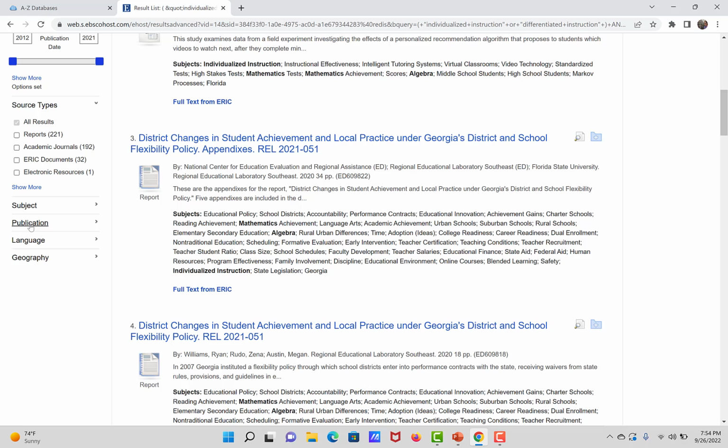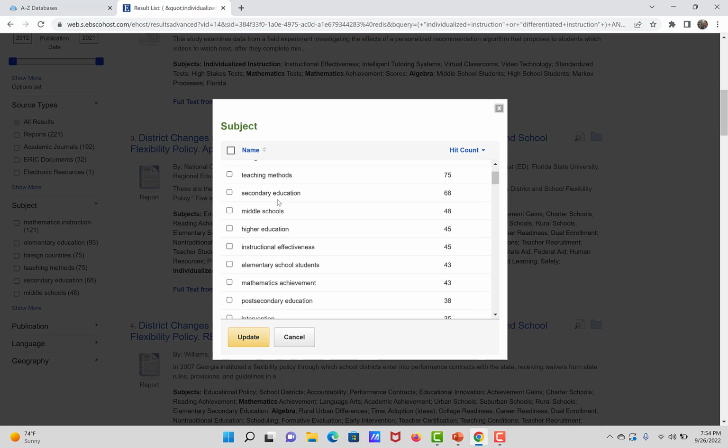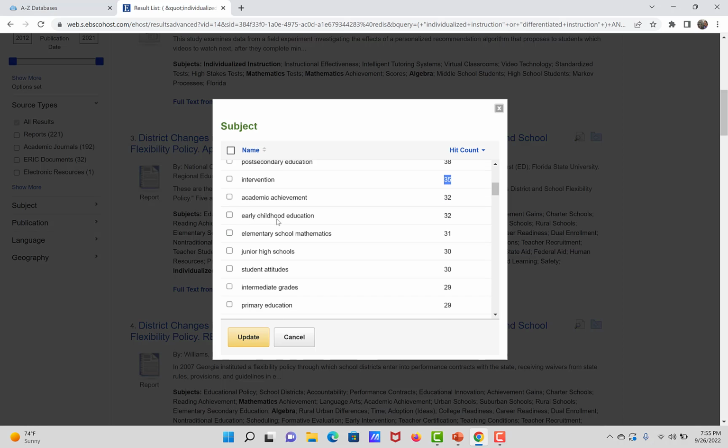There's also this little section here for subjects, which is kind of nice. I'm going to click show more so you can see them all. This is okay. If you're looking for intervention study, this might be good. And if you want intervention studies, it looks like there's like 35 of them, probably. So you could look through those. That seems promising. And there is one, 32 on academic achievement, which was one of mine.